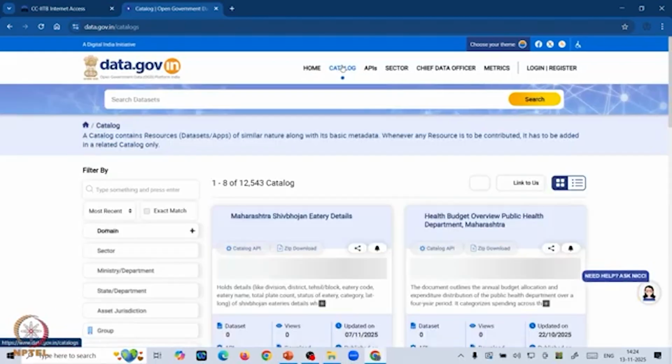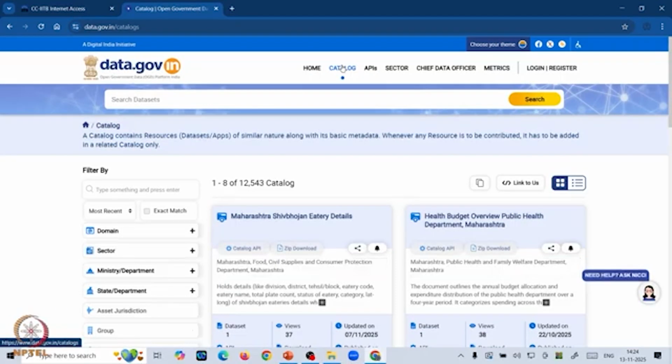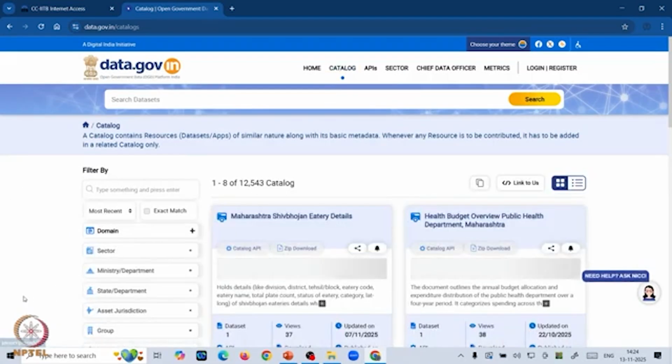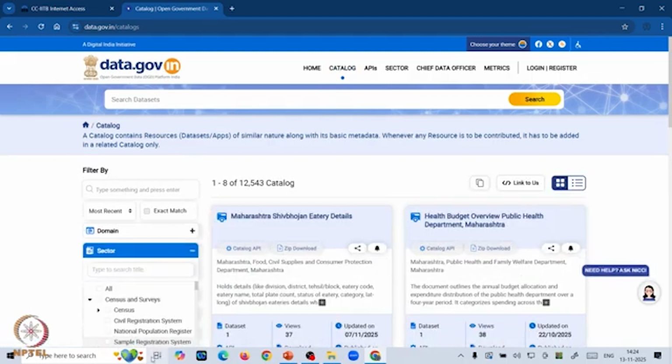Let us see first the catalog, what all we can get on this site. You can see on the left hand bar there is a domain, which is a very exhaustive domain of state-wise data: Punjab government data, Tamil Nadu government data, Odisha government data, like that. In the catalog, next is sector-wise data. You will find different sectors over here.